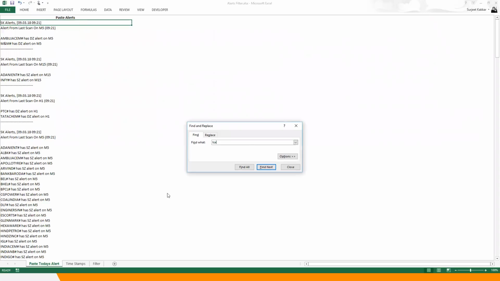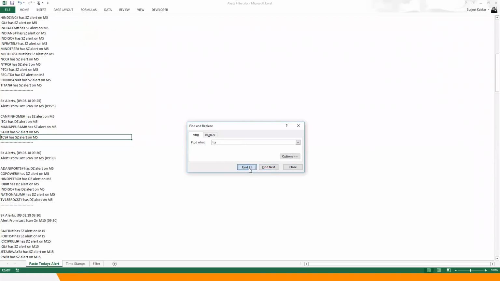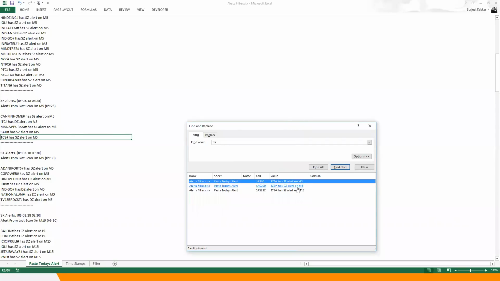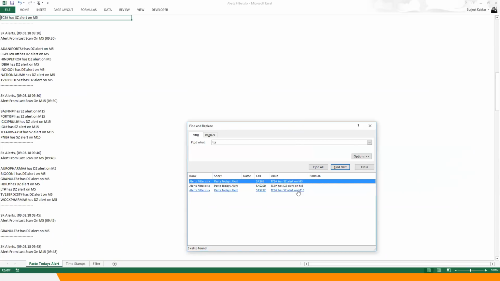TCS, right? And I'll say options. In fact, I'll just do this, find all. Right, so can you see for TCS, we got a few alerts. This was an alert which was for supply, and the time was 9:25. Then we also got this TCS alert which was at 2:15, right? We also got this TCS alert. So we got basically 3 alerts. Let's look at all these 3 alerts which we got for TCS.